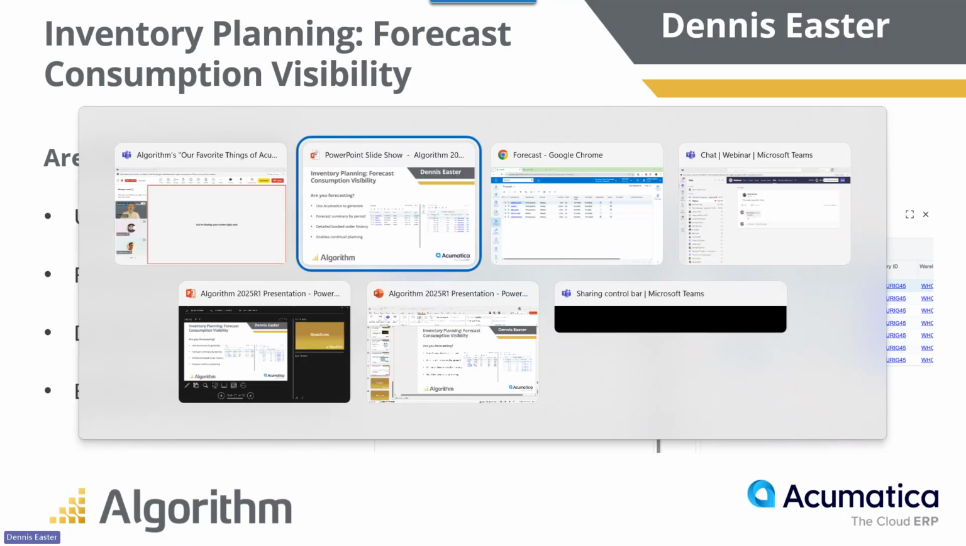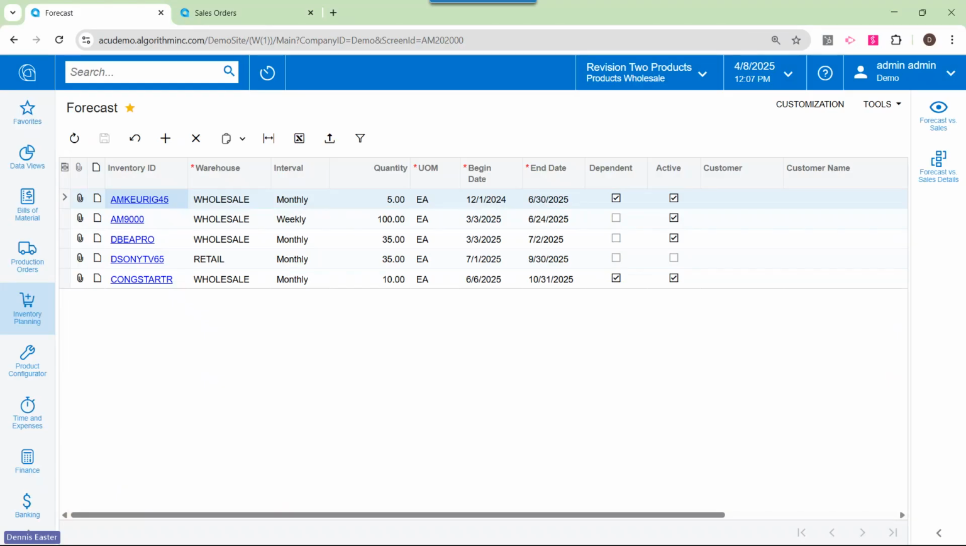Let's go ahead and take a look at Acumatica's forecast, and we're going to use the top line here as our example. When we look at this, we'll see that there is a monthly forecast of 5 units from December through June of this year. Previously, it would be a combination of generic inquiries in order to analyze performance against the forecast, whereas now you'll see Acumatica has added some side panels to the view.